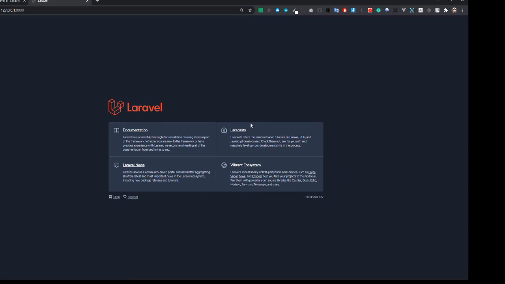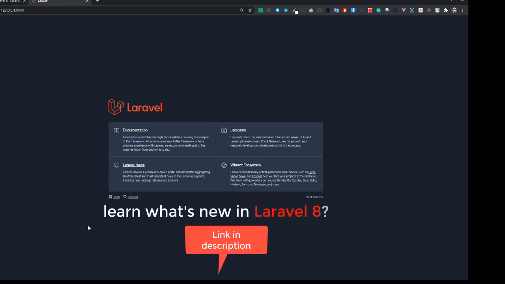You can see in Laravel 8, previously it was totally different in Laravel 7 or Laravel 6 or 5. You can see here it is, and you can see it is in dark mode because my PC settings is dark mode. If you want to learn more about what's new in Laravel 8, then a link is given in the description, so you can check out what is new in Laravel 8.